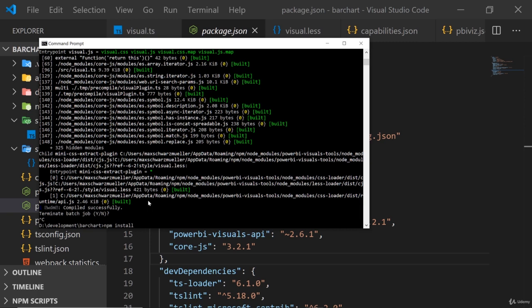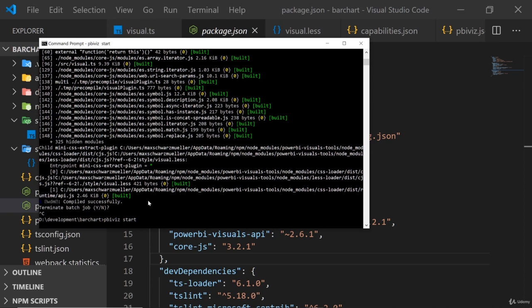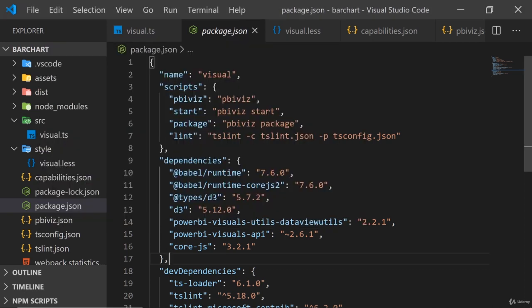This will pull in all the dependencies specified in the package.json file and make them available in your code. Thereafter, restart pbiviz start. So once you did that, you have the same dependencies as I do, and that is important because that includes the d3 package. And that is a package we're going to use now.